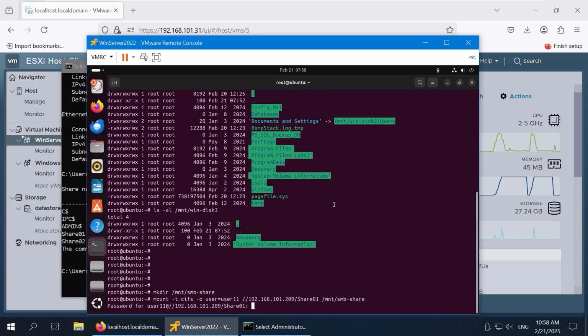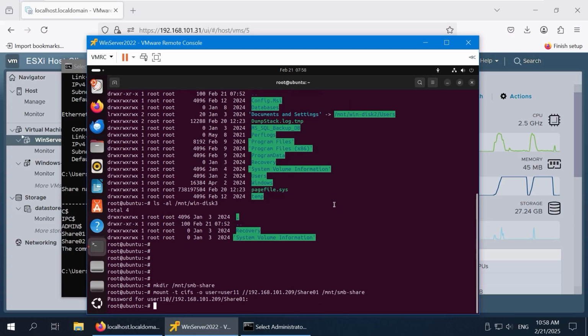Enter the password of the user. Now, your Linux system is connected to the SMB share, and you can copy the contents stored inside the VMDK file to the SMB share over the network.